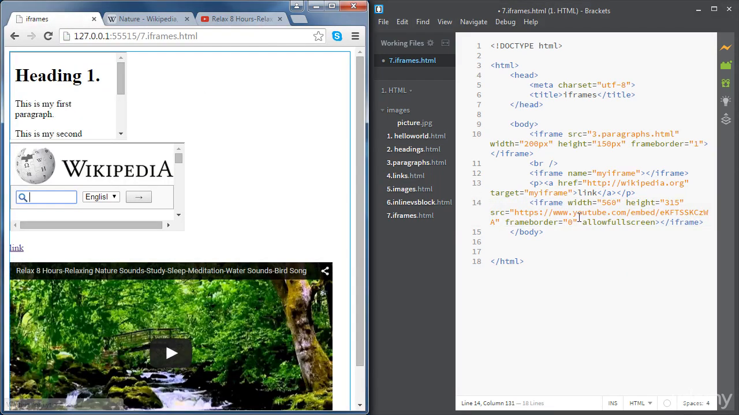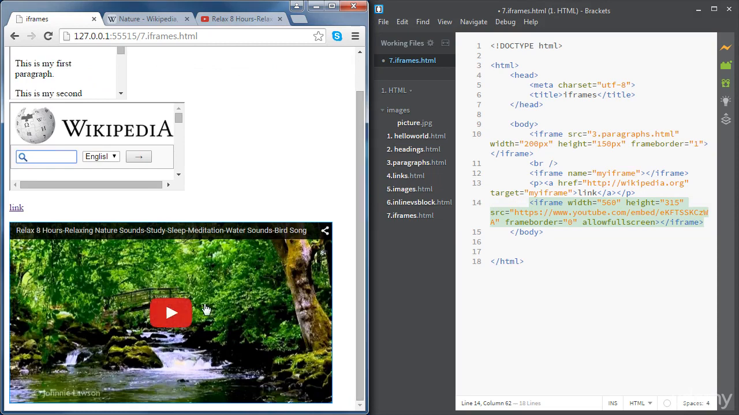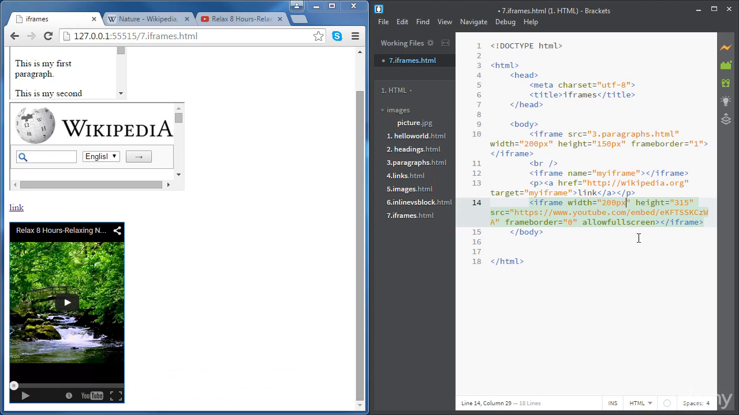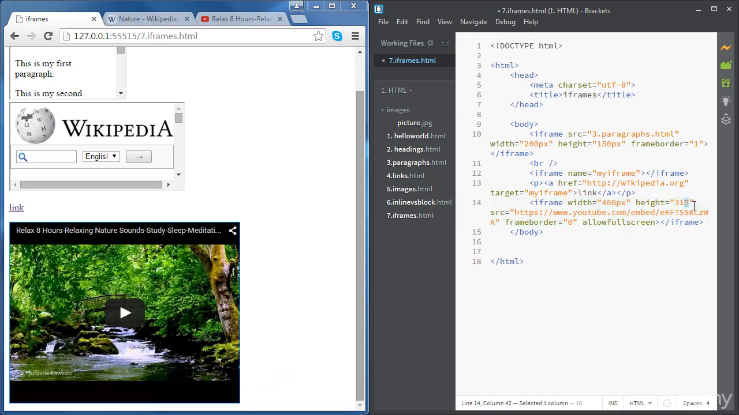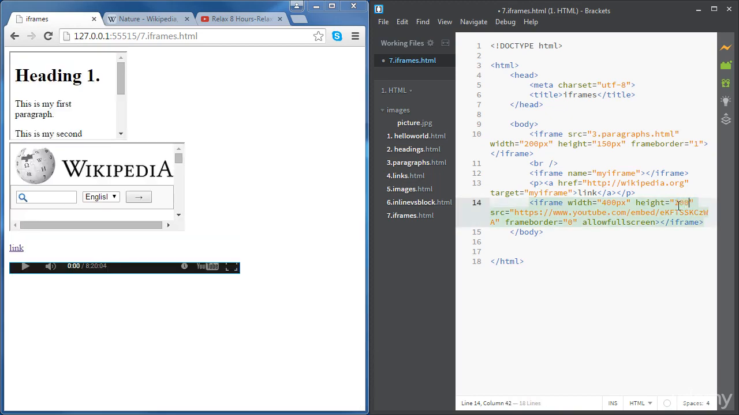Okay, and if you go to the web page, you can see the YouTube video there. You can resize this if you want to, so you can set the width to 200 pixels, for example, or 400, and the height to 200, for example.